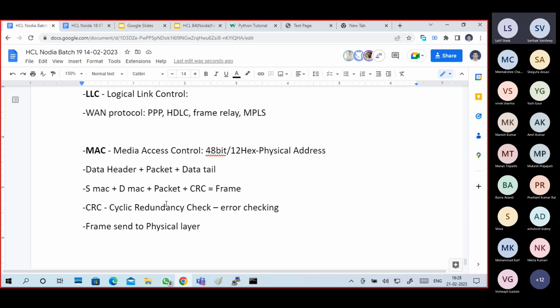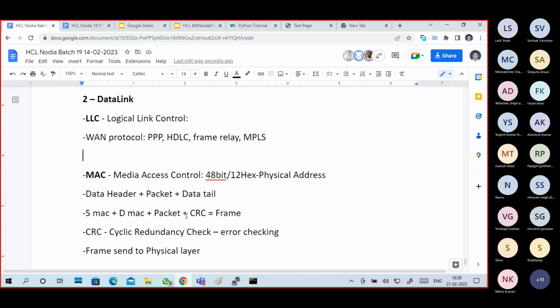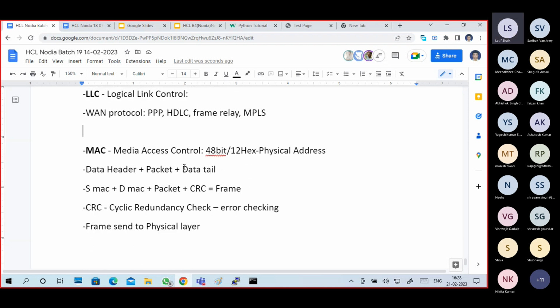Sir, what is the header and tail in the data? Sir, header and tail of data. This one you are telling. Yes, sir. Please tell something about header and tail also. I will tell you. Okay.